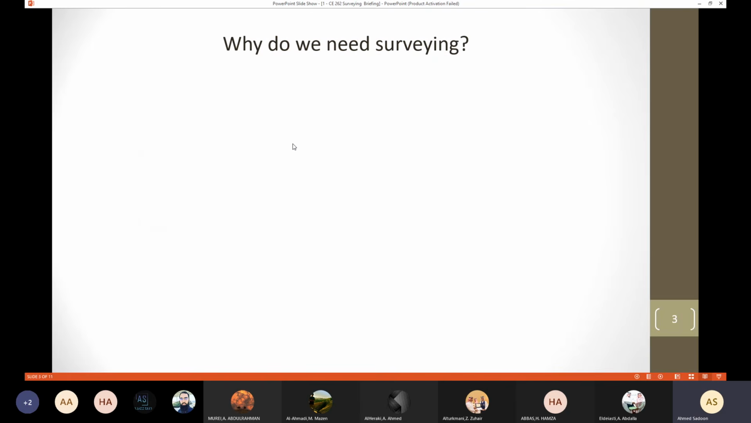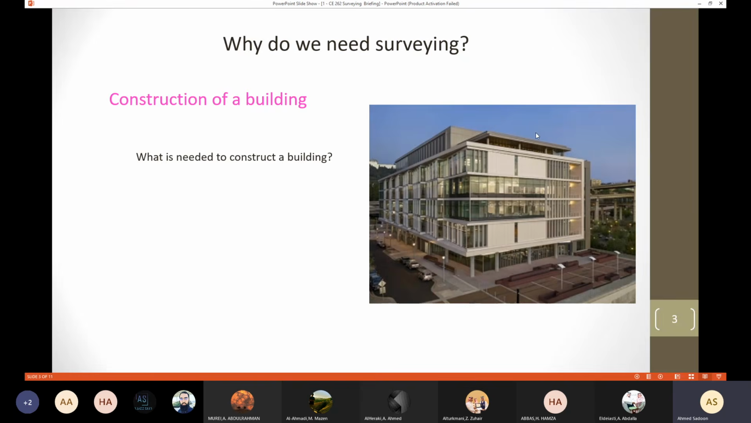So why do we need surveying? In order to answer this question, we are going to go through this example, which is construction of a building. Let's say that I want to construct a building for a certain site. So what is needed to construct a building? Before construction of the building, I need to know the site selection. I need to select a certain site, a certain area.